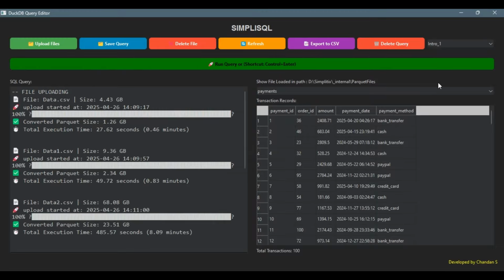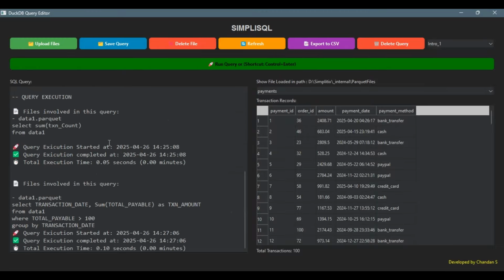So I have already run some big data, so I just want to show the execution time. When I run the data one, which is a 68 GB file, with a simple two-liner query, it took 5 seconds to give the output, and with the sum, where formula and with the grouping, it took 10 seconds to execute the query. So DuckDB, as it stores in columnar format, the fetching and execution is very fast.